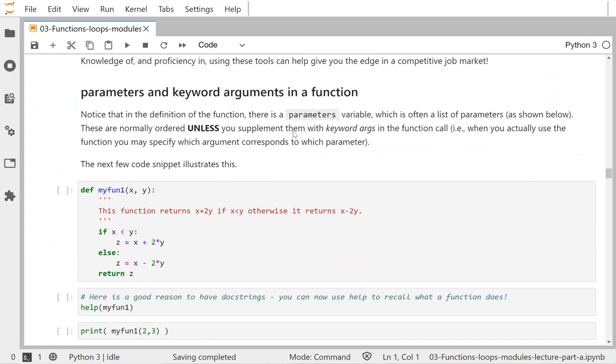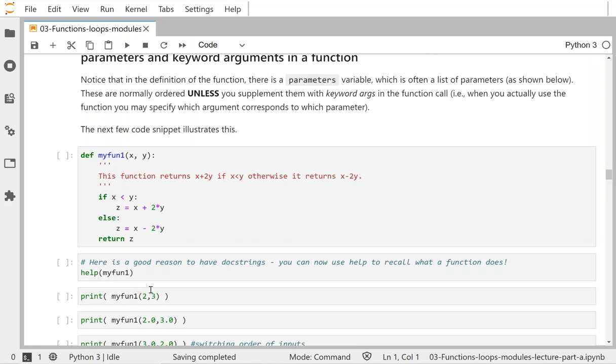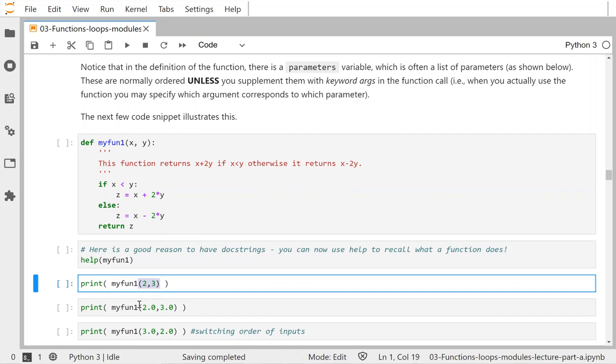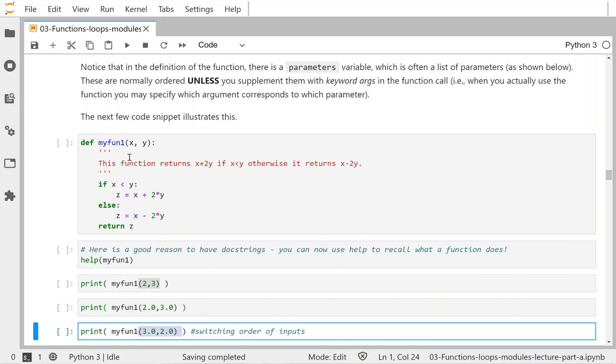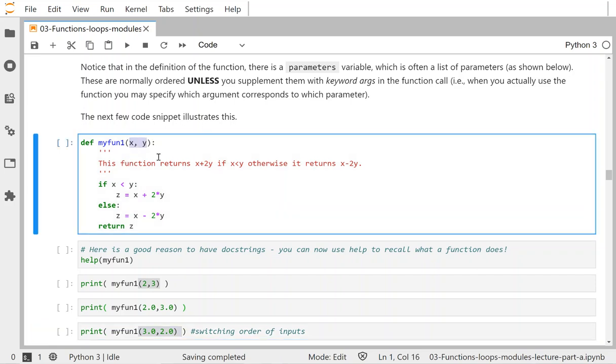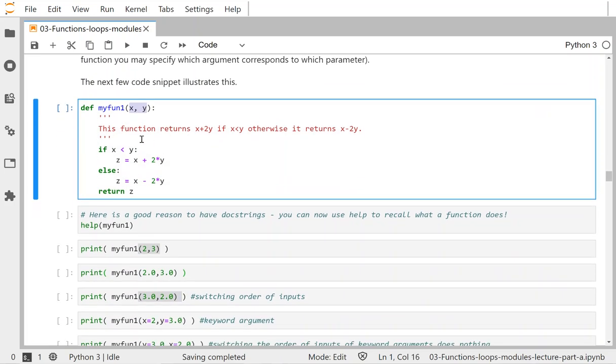And in that case, when you do keyword arguments, you can input the parameters in any order you want. Otherwise, they are treated as positional arguments, meaning that as you call the function, the order in which you assign the values, if you don't have any keywords associated with it, is the order that these x and y values are assigned. So let's just go ahead and see this example.